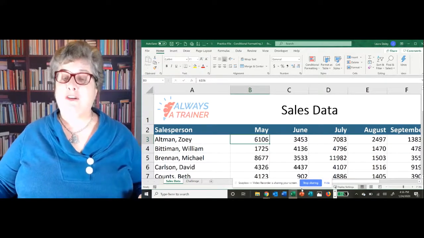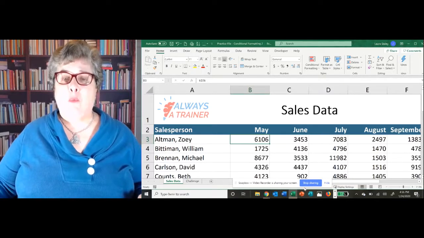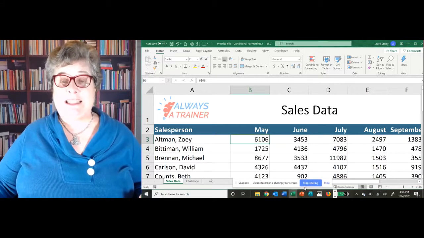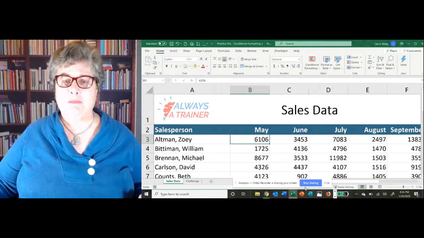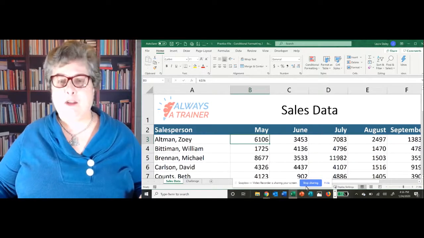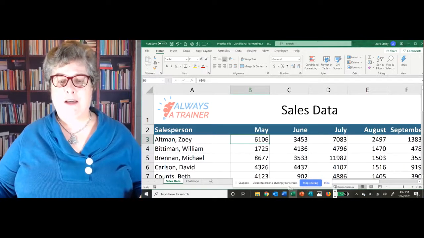Those types of things. I've also seen people with sales data who want to know when or who sold the most in a certain month or sold the least, all those types of things. And I've seen human resources people use it with performance data to see who the high or the low performers are. So there's all kinds of ways that you can use it. So let me show you what we're talking about.